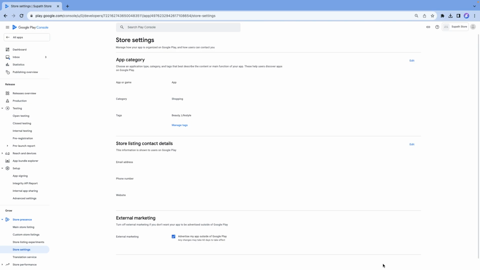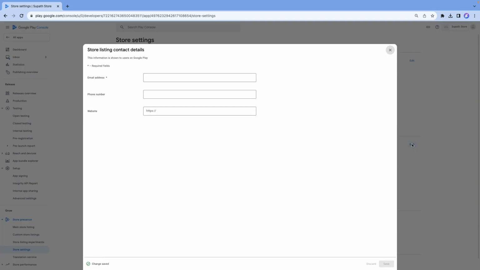The next step is to add your store listing contact details. Include your store contact email, phone number, and store URL. Save this information and return to the dashboard.